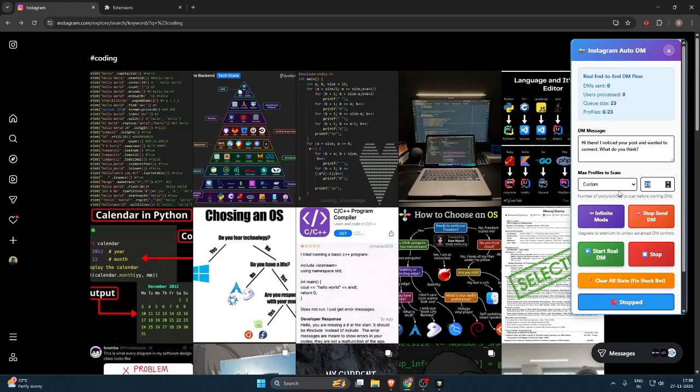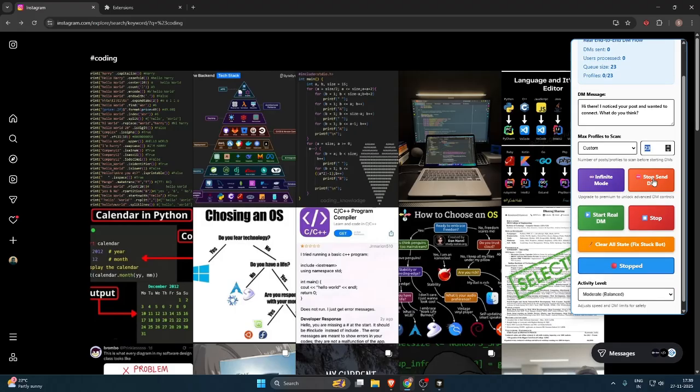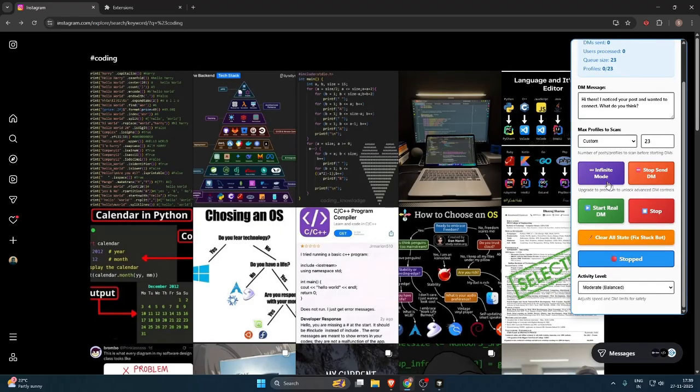Now these two buttons are a feature which I will implement in the future, which is basically infinite DMs and stopping whenever desired, and then going through infinite posts and then stopping it and sending DMs. So as you can see, it's a premium feature as of now. This is a part we are working on.